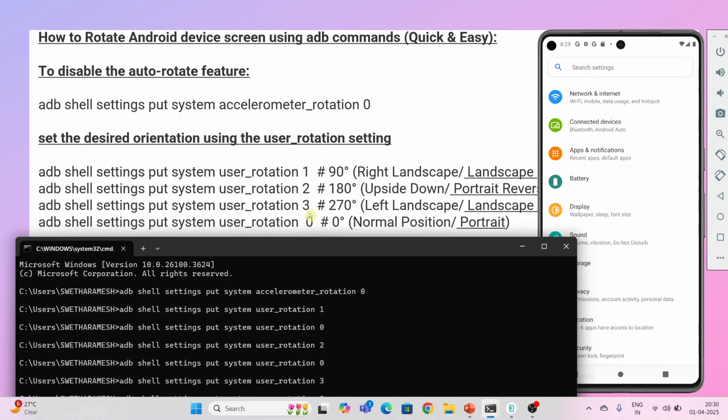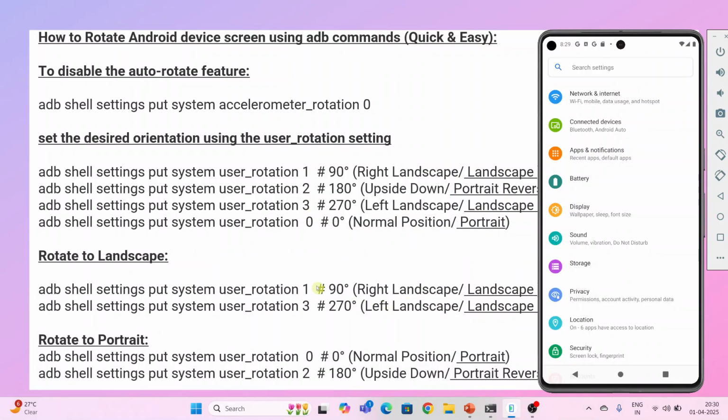Okay. And here you can see, to get the landscape mode, that is 90 degrees and 270 degrees. This is the right landscape mode; we used the value 1 for 90 degrees. And for left landscape mode, we used 3, that is 270 degrees. To rotate to portrait mode, we used 0, which is the normal position, and 2 means 180 degrees, upside down, that is portrait reverse mode. Okay, this is how we can change the Android device screen.